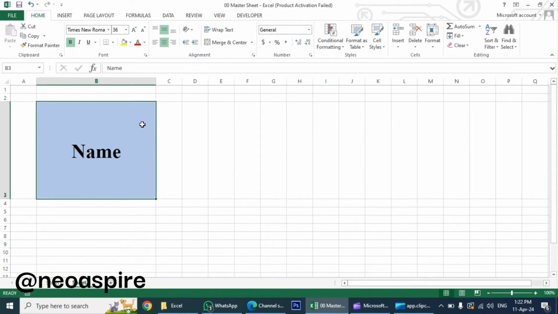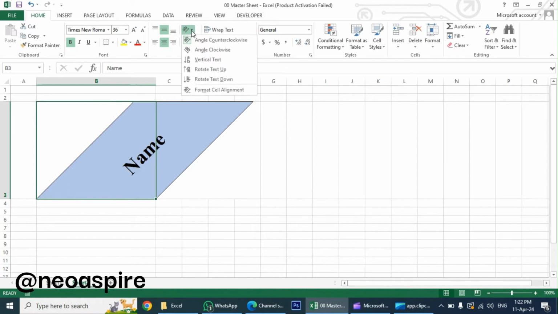First select the cell whose orientation you want to change, then go to the alignment group under the home tab. Then click on this drop down orientation. A drop down will open. Then here first is angle counterclockwise. Select on it, orientation changed.